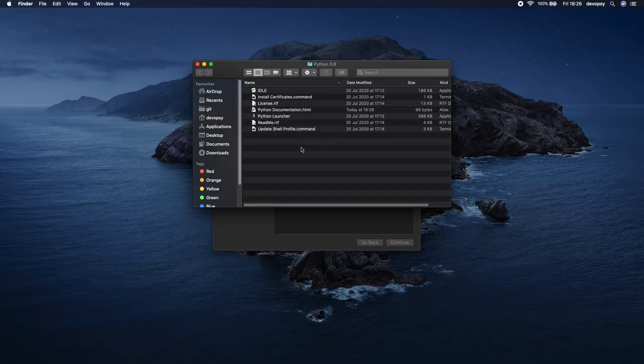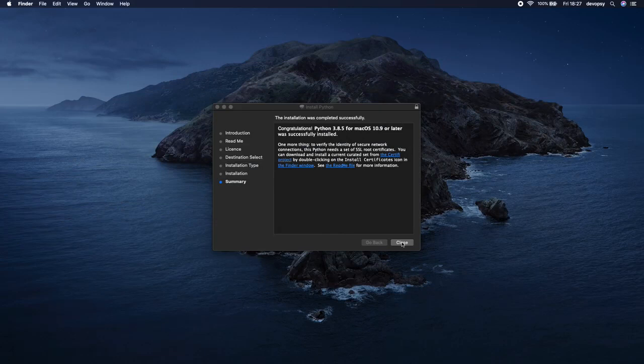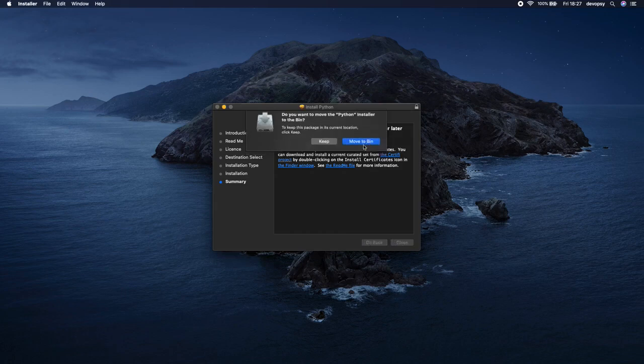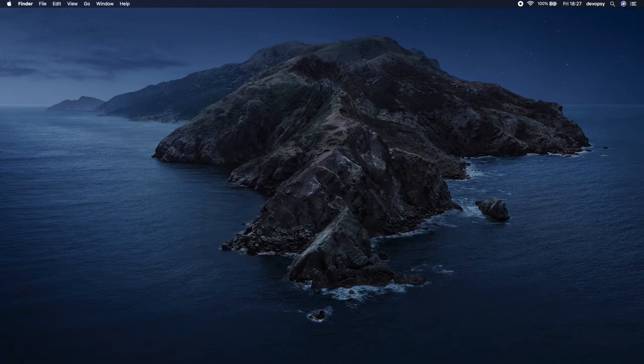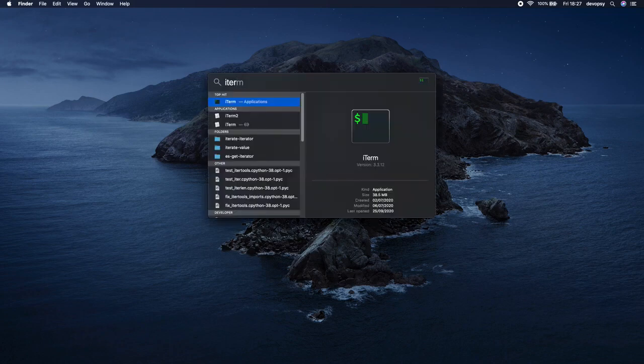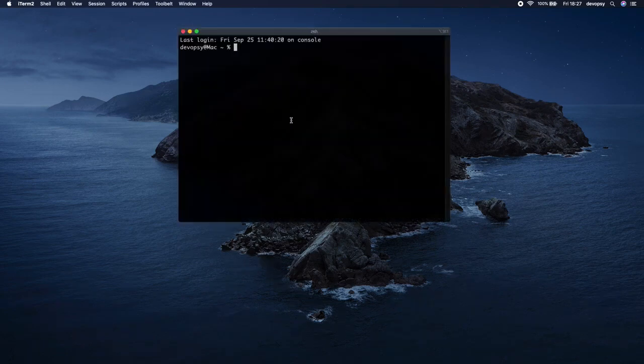After installing, it shows me the folder where it is installed. Once it's installed, it shows that it installed successfully on the OS, and I move it to the bin. That's it. To test whether I have successfully installed it, I'll quickly check the version of Python by opening the terminal. I type python3 --version, and it shows me 3.8.5.